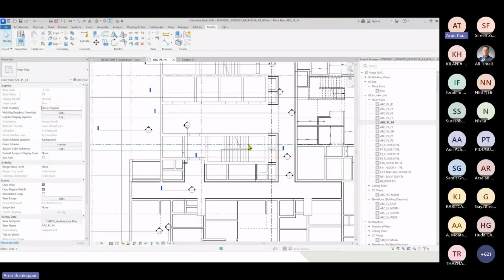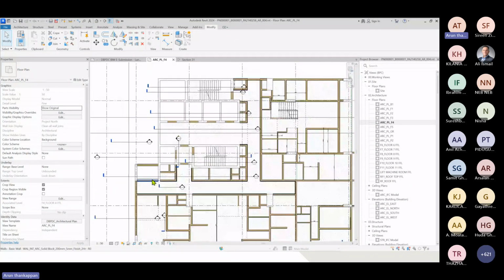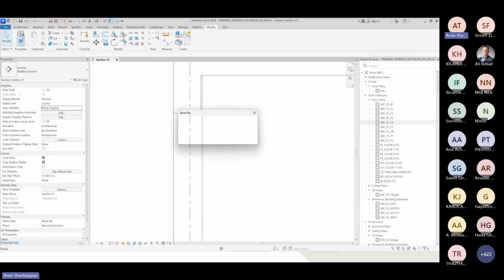And of course, the parameters you have to add based on the standard. So that's it for this part, the wall modeling. I will close all tabs.